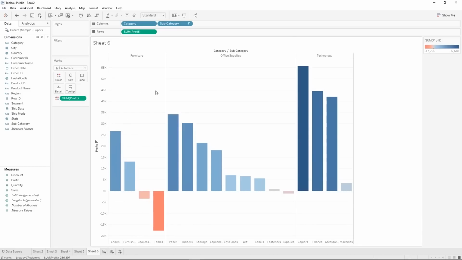We can see that tables is our biggest drain on profit, and so if we wanted to improve the profitability of furniture, maybe we would not sell tables anymore. It's just not working out for us.